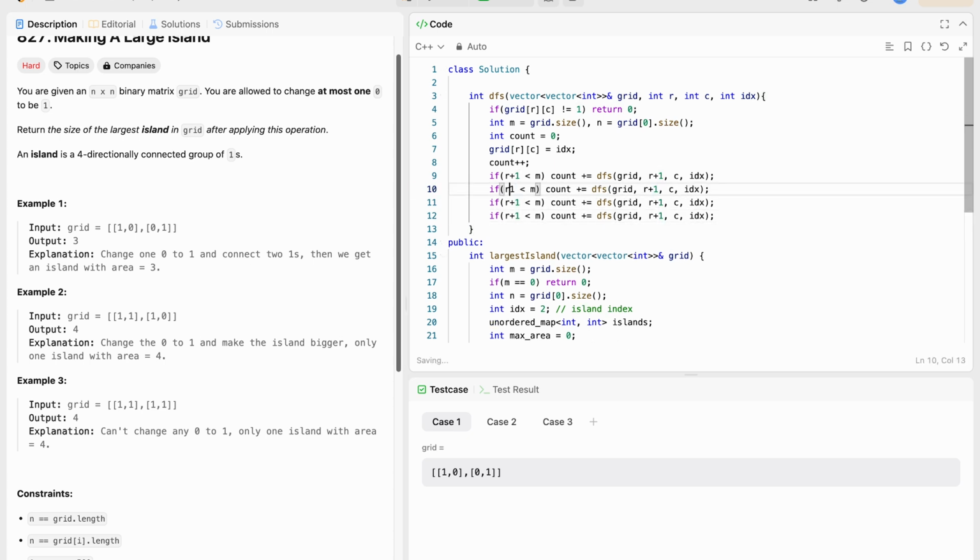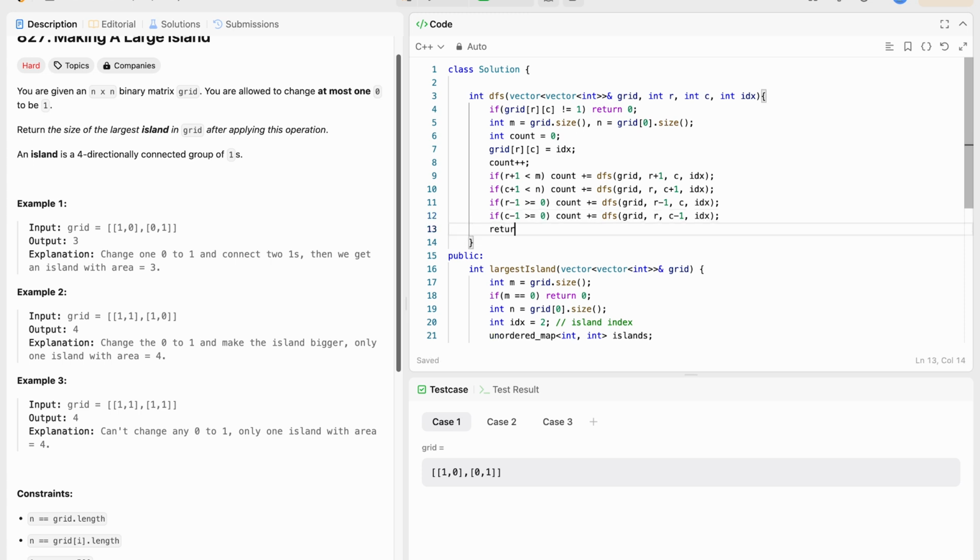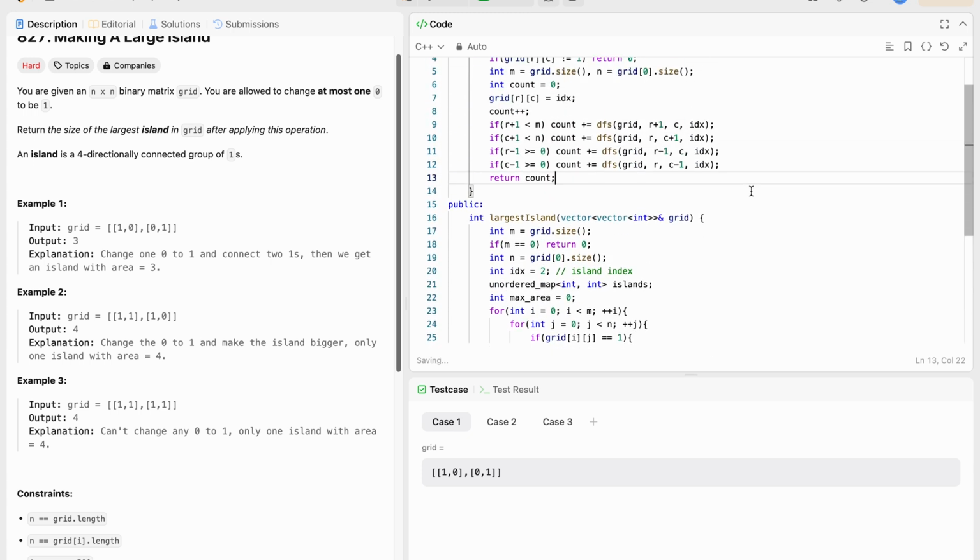So next will be c plus 1. C plus 1 should be less than n, and then c plus 1, it's the right neighbor. Then next will be r minus 1, top neighbor, and it should be more than or equal to 0. It can be 0 as well. R minus 1, then c minus 1, and finally return count. So now our DFS is implemented.